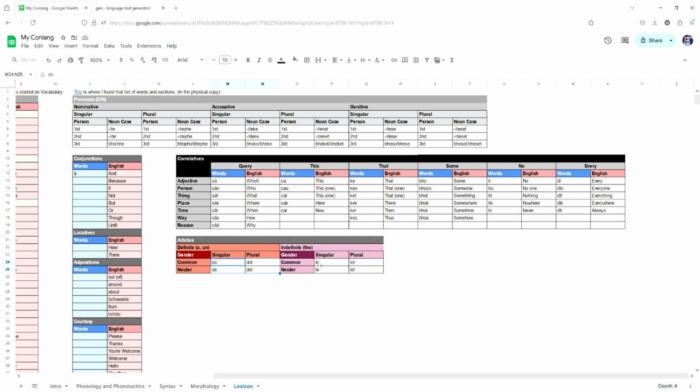Articles are words like the, and a, or an. The is the definite article, and a or an are both indefinite articles. Most indefinite articles are derived from the word one.